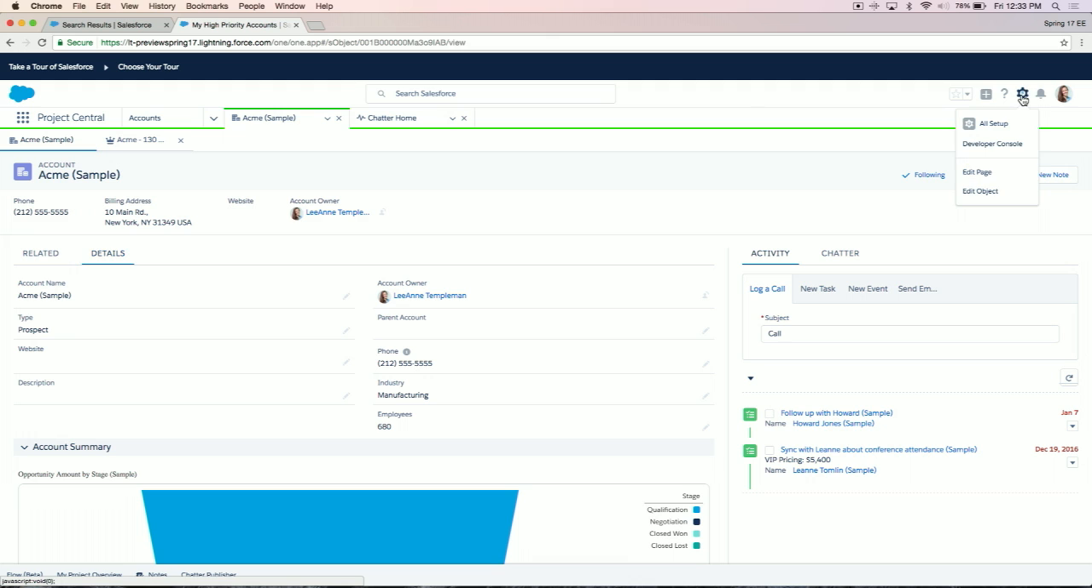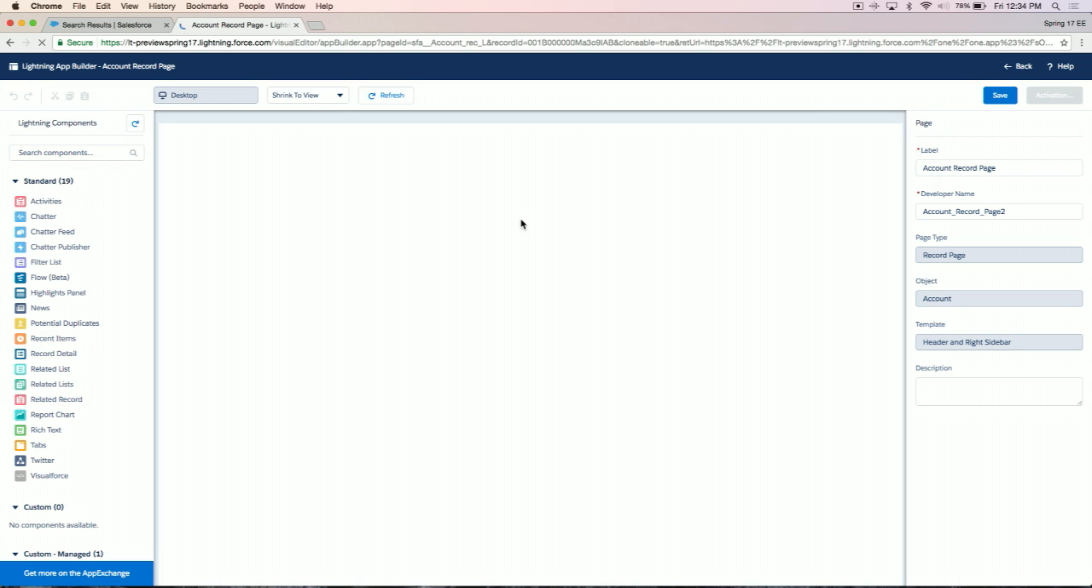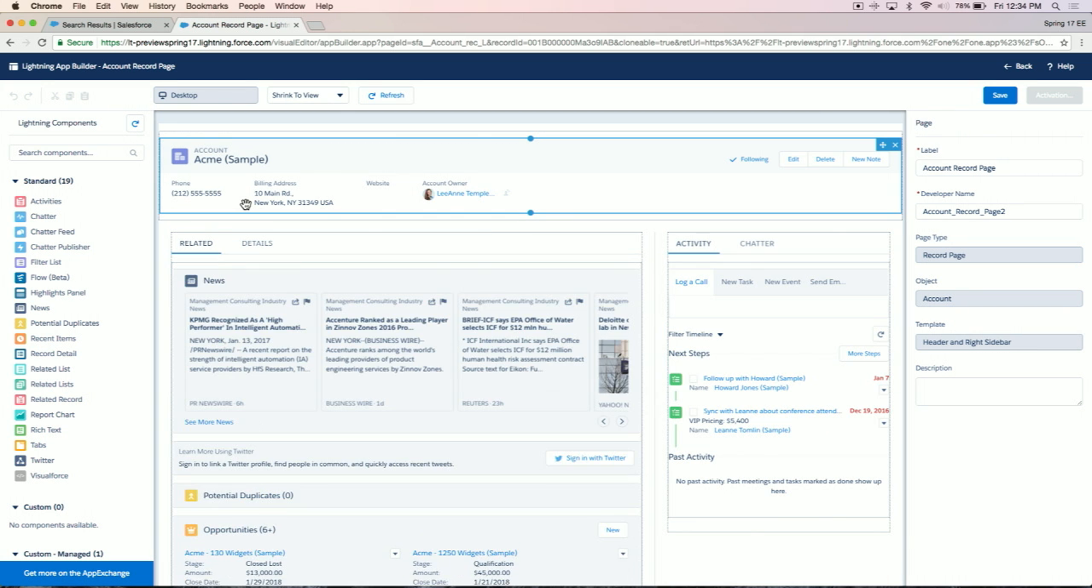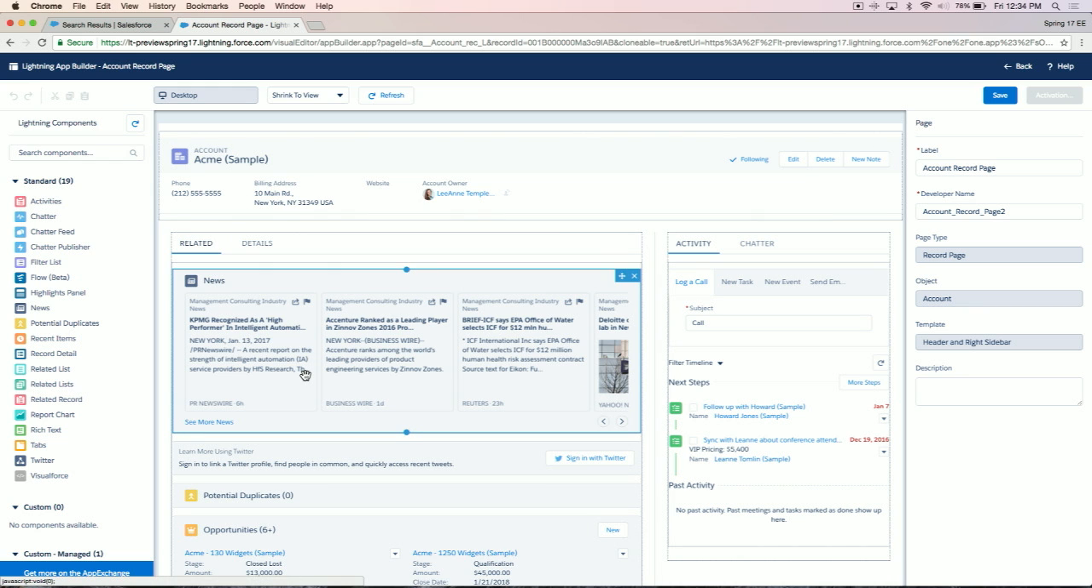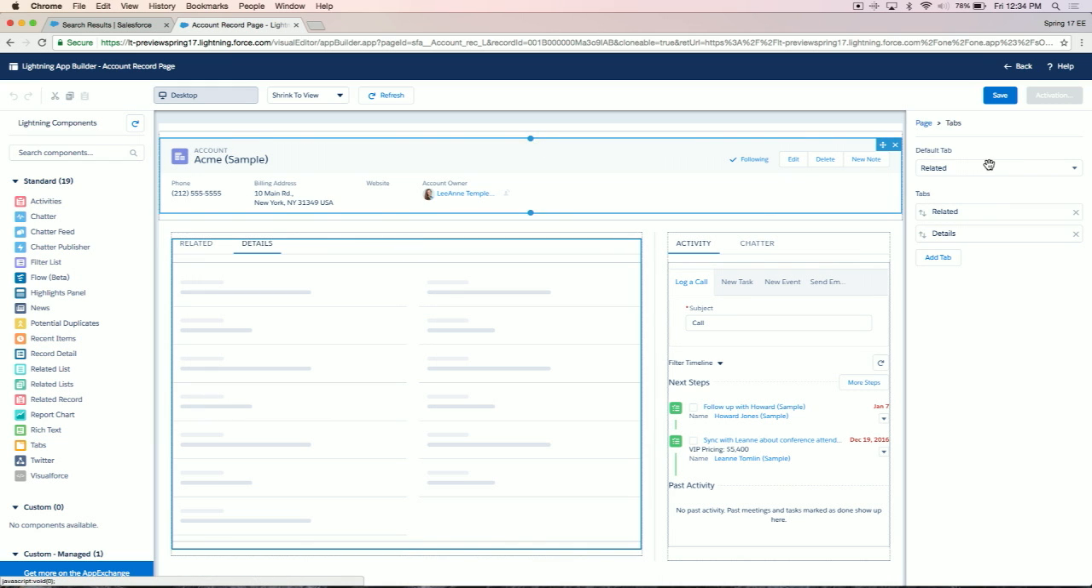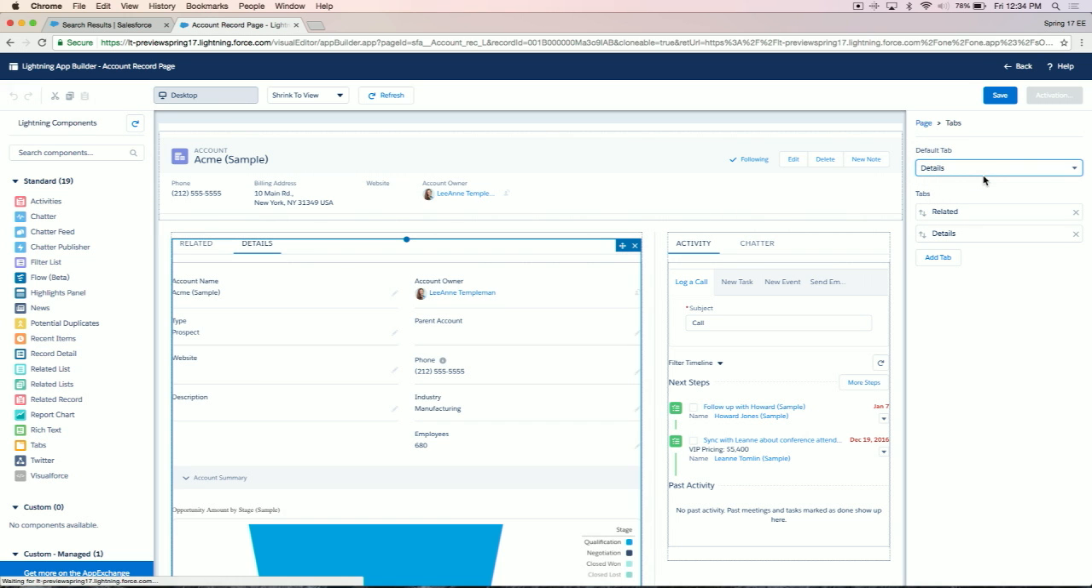So I'm going to edit this page using the Lightning App Builder. So I click into my gear on the top right to edit this page for accounts. And this is how you're customizing it for that project manager experience. Exactly. So I'm going to customize this page. One of the first things I'm going to do is set details as my default tab, so that's what they get to first.